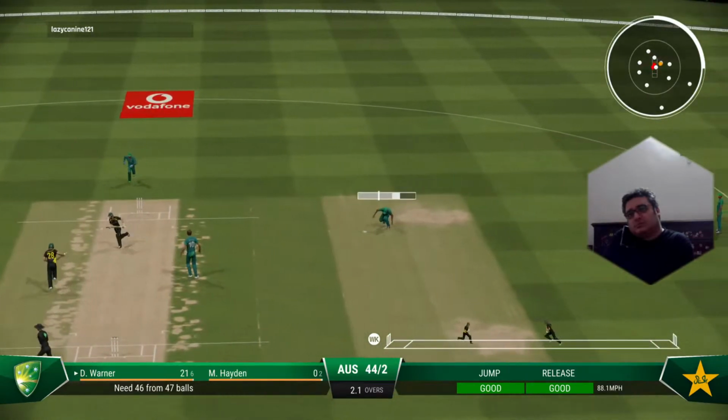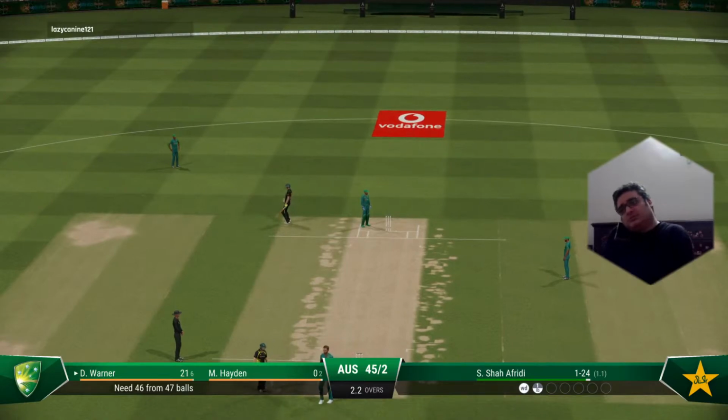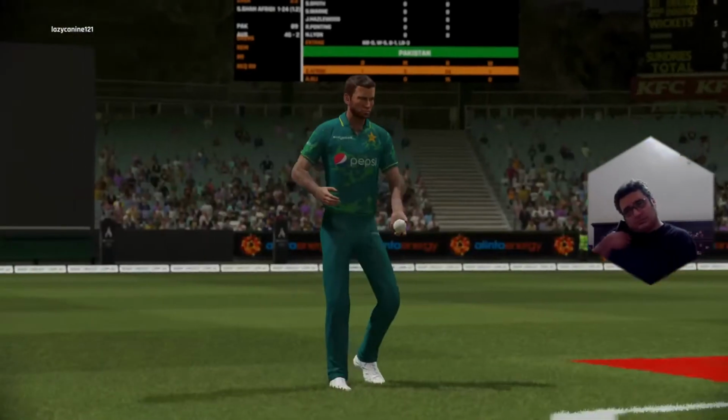Yes! Couldn't get it through the field. Got forward well and was able to drive the ball. A lovely shot and good running.